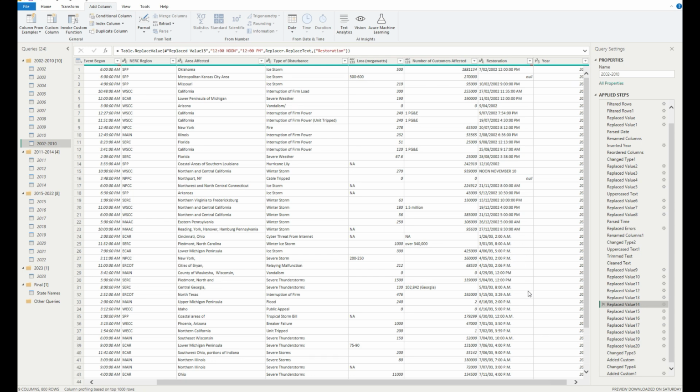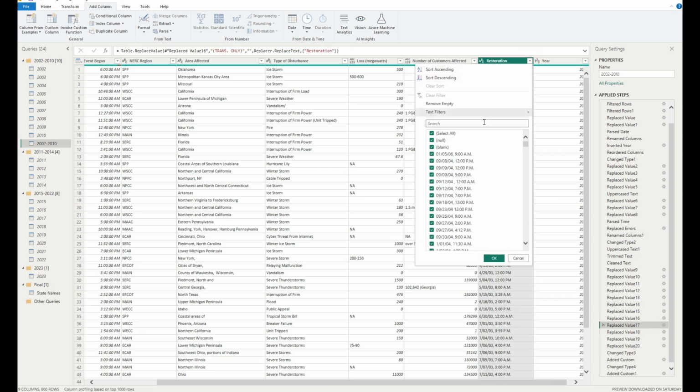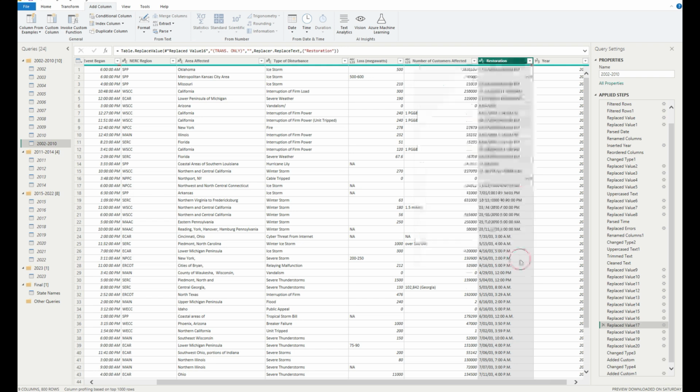So we've got, let's see if we can find it in here. We've got 12. Yeah, oh yeah. There it is there, 12 a.m. So we just need to replace that with 12:00. Okay. So we'll insert a step.